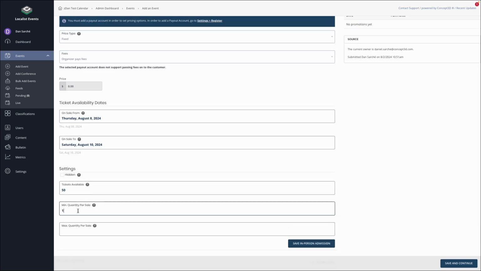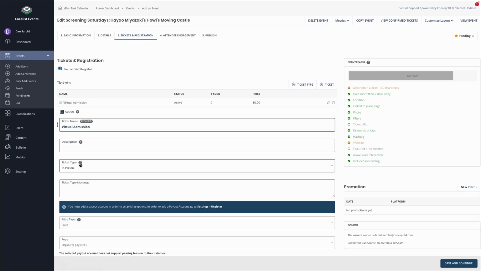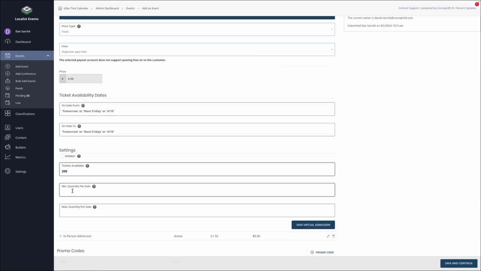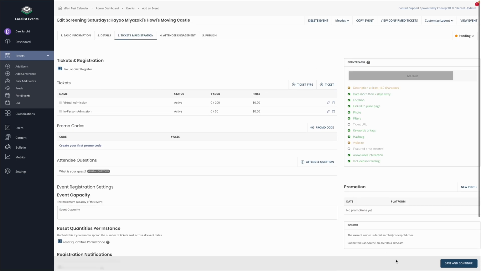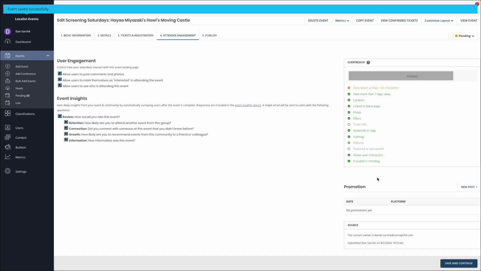I will cover Register in a later video, and you can also learn more about it from our feature focus workshop on Register and Bulletin. Save your ticket or tickets, and now you can proceed to Attendee Engagement if you have not done so already.